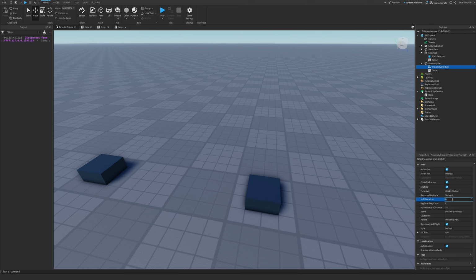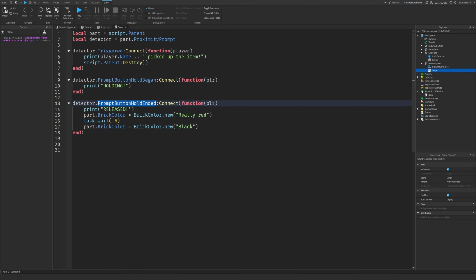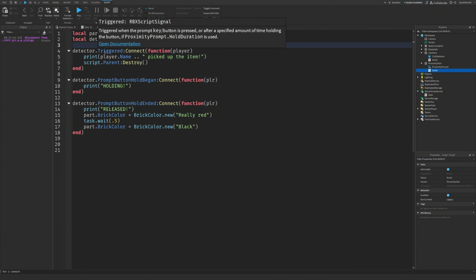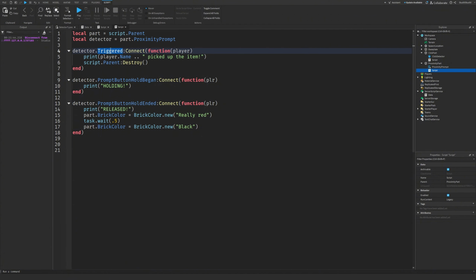So I'll leave that at 1, because I did want to go into the holding began, holding ended, things like that. So it's quite similar. The same two things at the top, and this is how you detect when you finished holding the proximity prompt fully. You do dot triggered. This fires when you held whatever key it was the whole way through.